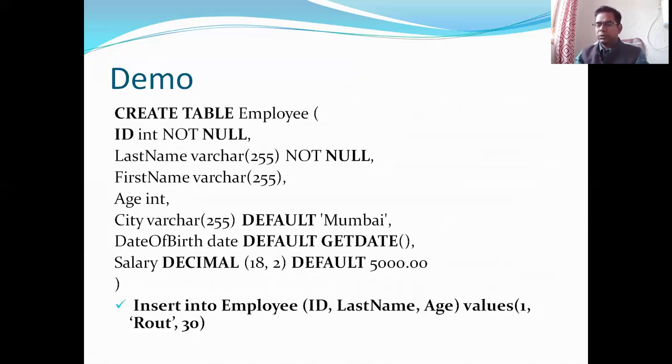Okay. So let's demo the default constraint. What is the syntax suggested? Create table, whatever the table name. After that, not null, last name, first name, age, and this default. Here I have mentioned it for the city. City is the field name, after the data type and the size, I have used the default keyword and supplied the value Mumbai.